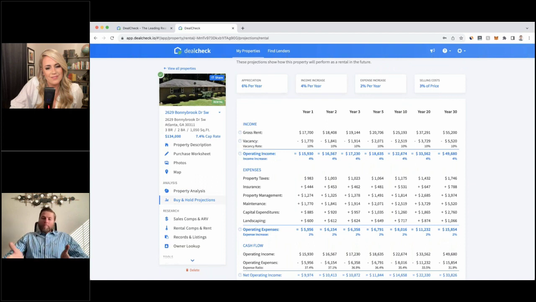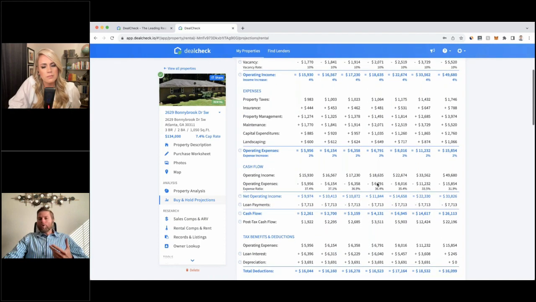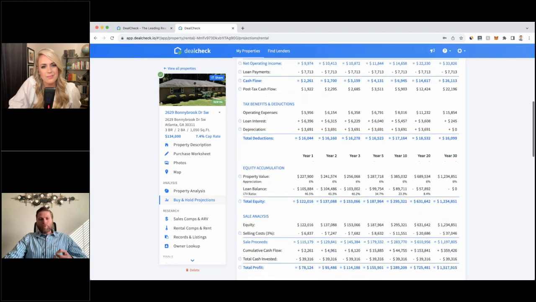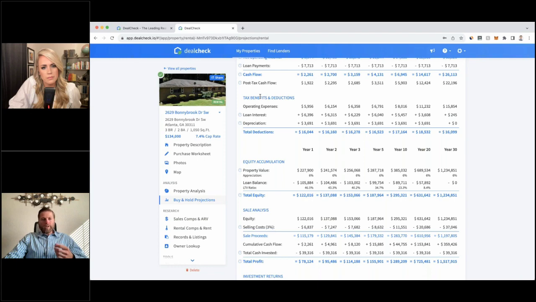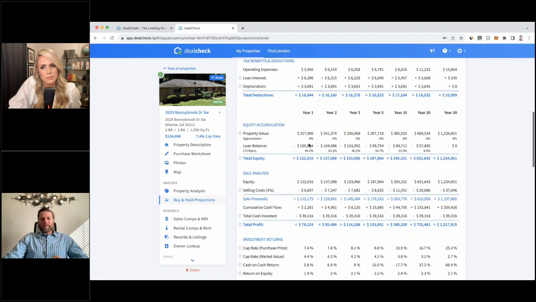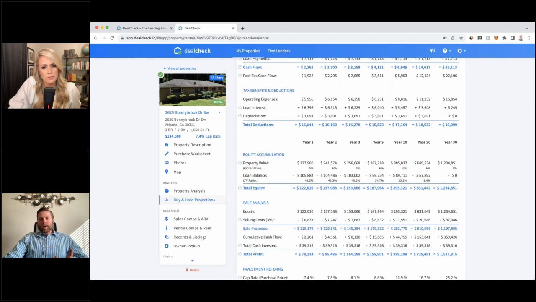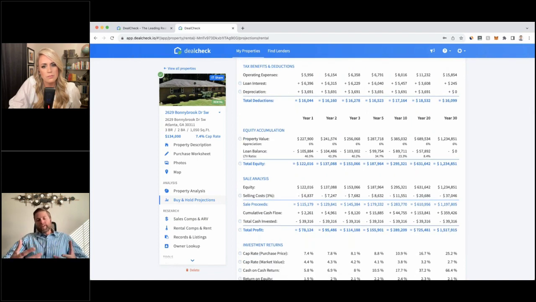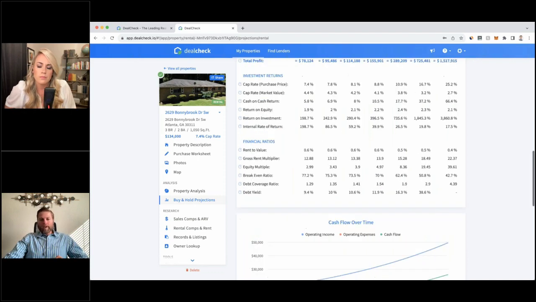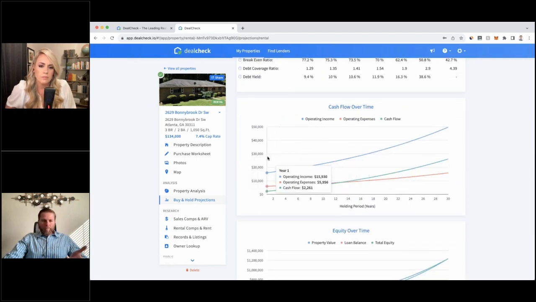Yeah. And then following property analysis, obviously we've seen these projections on the RealWealth website. There's just a little bit more on the actual Deal Check platform, where you can see all of your income, expenses, your cash flow, your tax benefits that we mentioned were another form of return from real estate investments, equity accumulation, sale analysis. There's a ton of information here, and you can look through from year one all the way to year 30 and beyond, to see, depending on your time horizon, what your numbers will look like. And you will see how your cash flow may not be as high as you want right now, especially with the current interest rate environment.